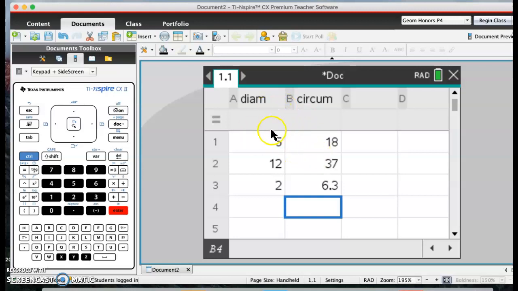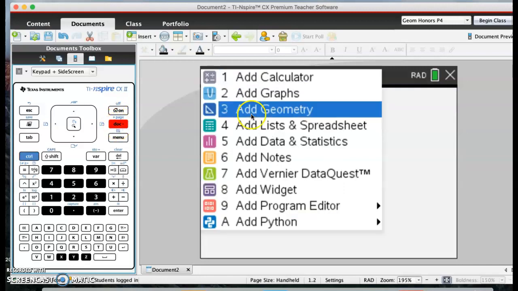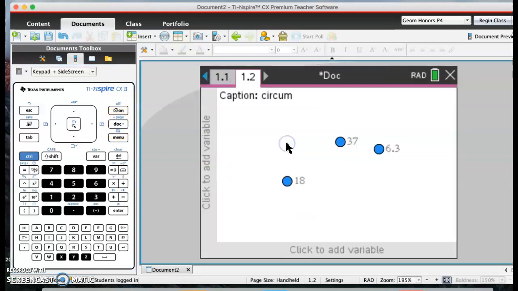All right, once you have these entered in here, you want to go to Control plus Page, which is above the dock, and then Add Data and Statistics. Those are the data points that I just entered. You can see on each one of them, diameter 5, 18, circumference, etc. You're going to have 10 dots. You want to organize them.